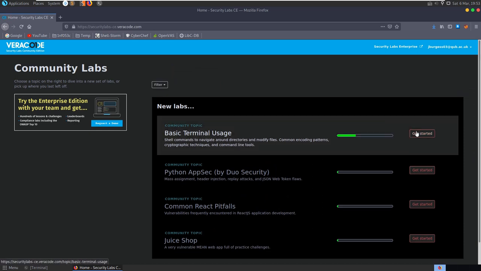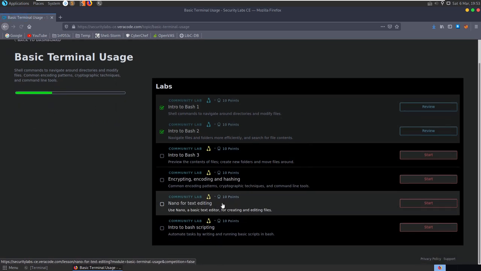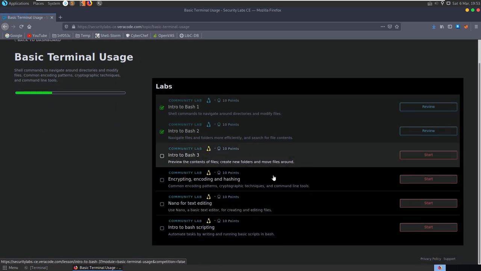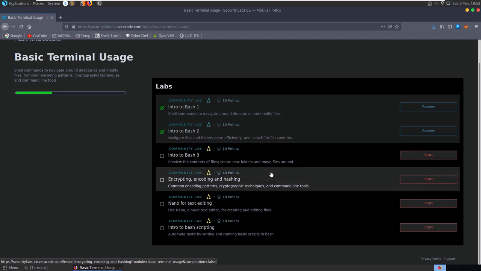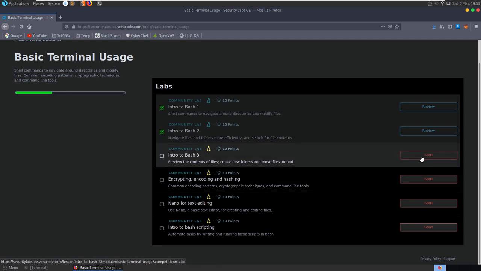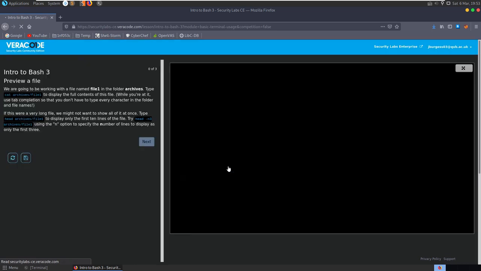And let's go back into our bash terminal usage, get this finished up. Go on to intro to bash 3, worth 10 points. Again, these are all worth 10 points. And this is focusing on previewing the contents of files, creating new folders, and moving files around. So we'll go start here.